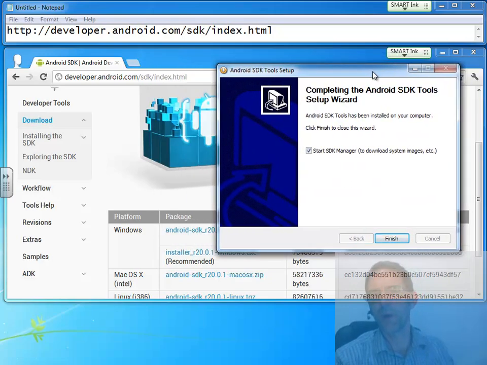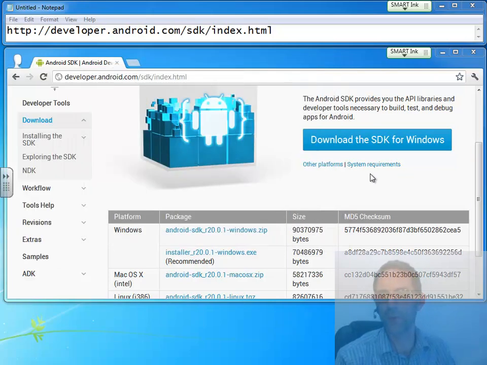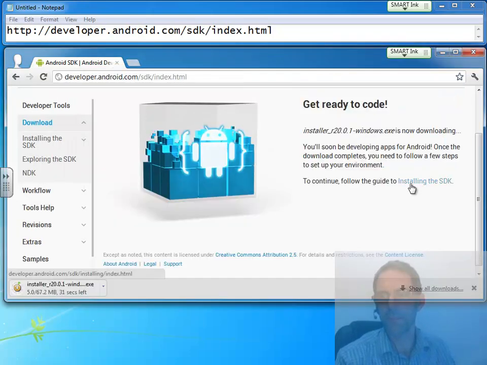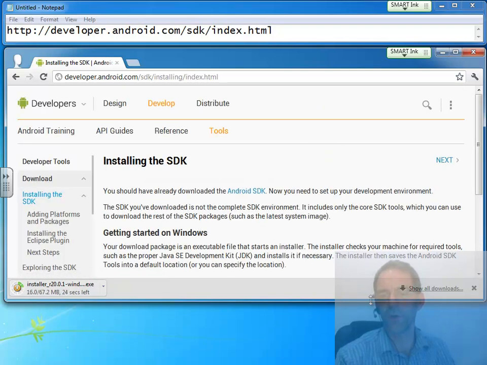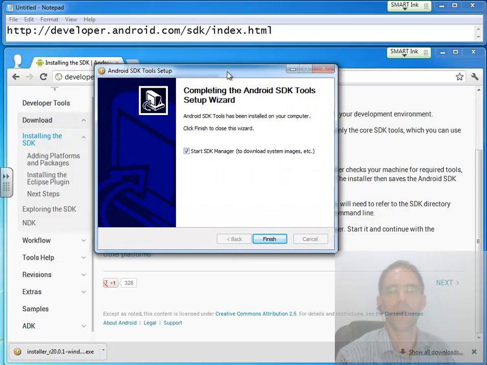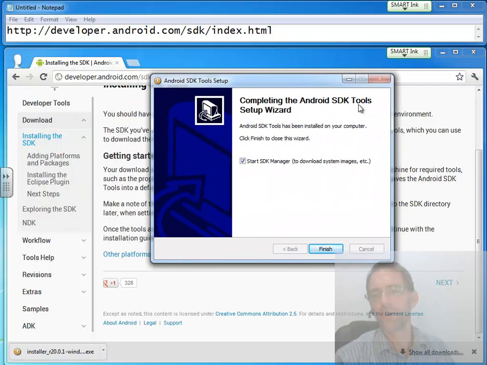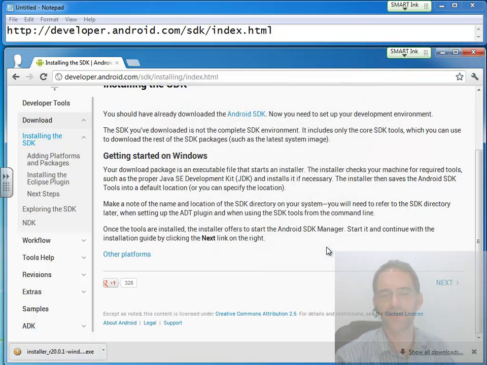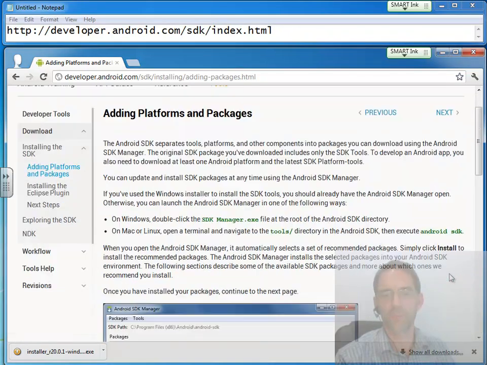Now, let's go ahead and bump back and take a look at the documentation on the website now. And click the installing the SDK and follow through the rest of these steps. If we read through the instructions on this website, all it's really going to say is, once the SDK tools setup wizard has finished running, start the SDK manager. And the checkbox is checked, so all we have to do is click finish to start the SDK manager. So I'm going to do that and click next to go to the next part of the web page.